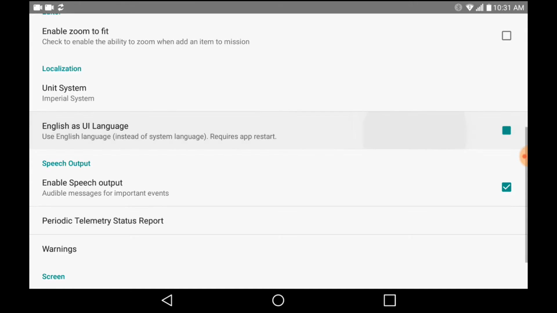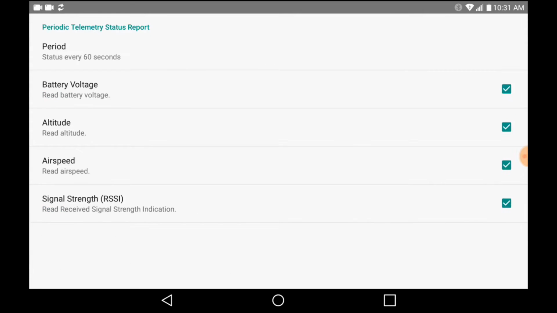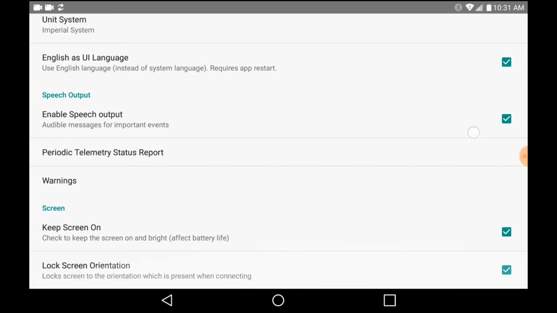The unit system is Imperial. I use English as a standard UI, and I also enabled speech output, which announces my telemetry data every 60 seconds. I have all four options for telemetry data selected, so I get as much info read out loud to me as possible.